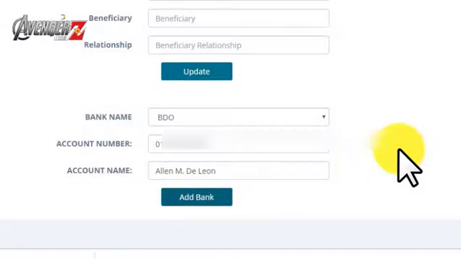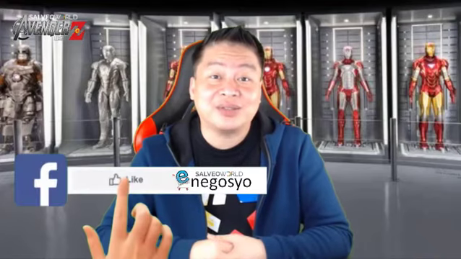So, na-add na itong BDO account ko sa aking dashboard. So, now, kapag ako ay nag-encash ng commissions ko, I can easily click BDO and then makikita ng office na pinili ko yung BDO kasi nandyan na-input ko na yung information ng BDO savings account ko. So, ganun lang yung gagawin mo. Ganun lang kadali. So, that's about it, guys.